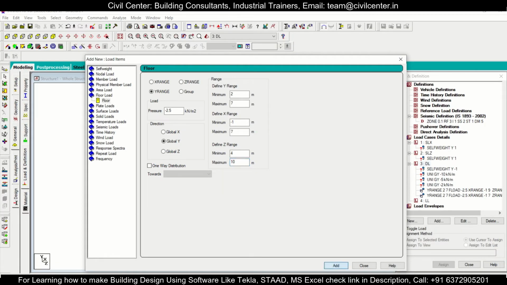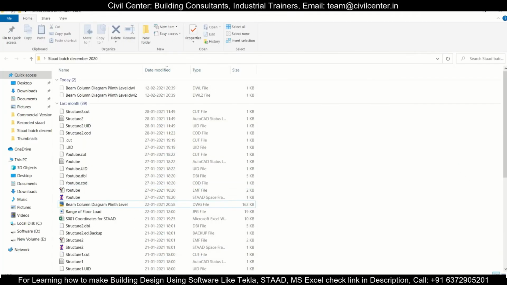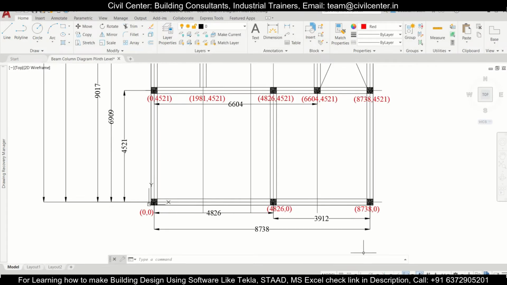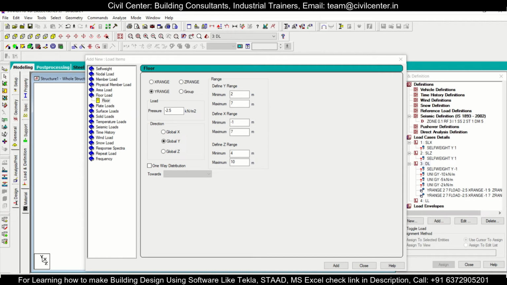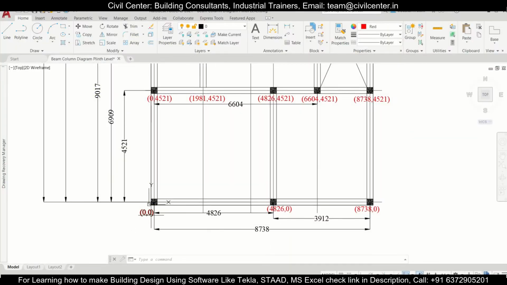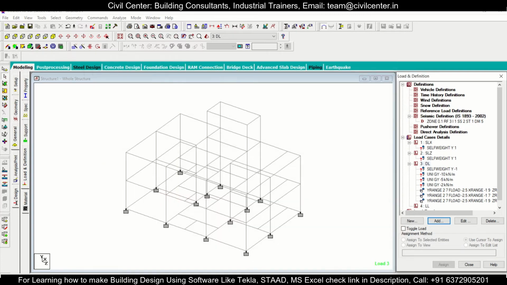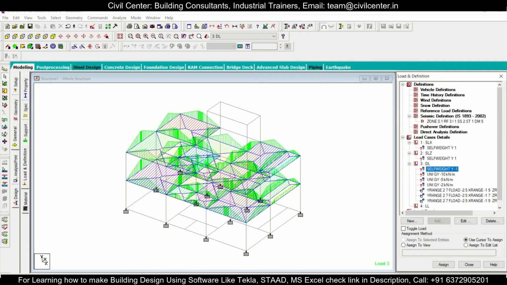So we'll just click on add, and then the third range. For the third range, as you can check here, the minimum X is 0 and the maximum is 8.738. So the X range will be -1 to 9, and then for the Z range, the minimum is 0 and the maximum is 4.521. Let's do this -1 to 5. So we'll do -1 to 5, and then add. So these are our ranges here, and then just click on close here.